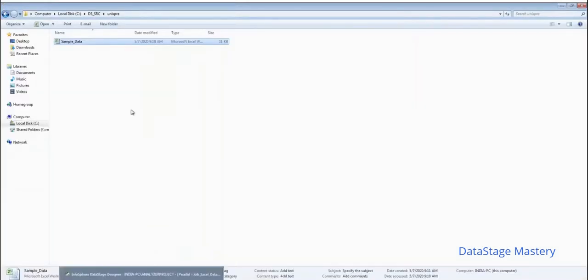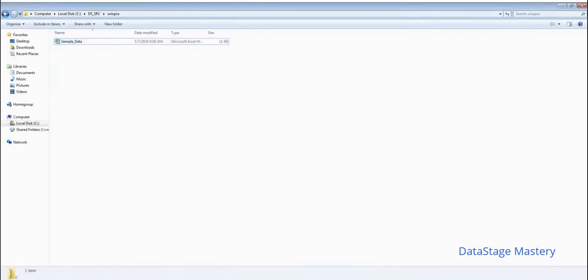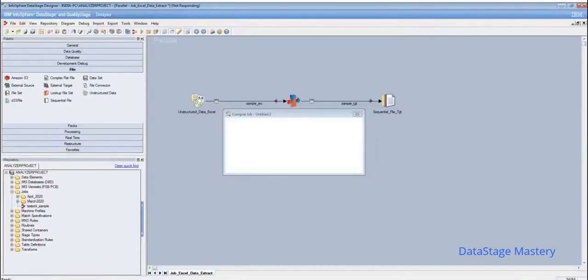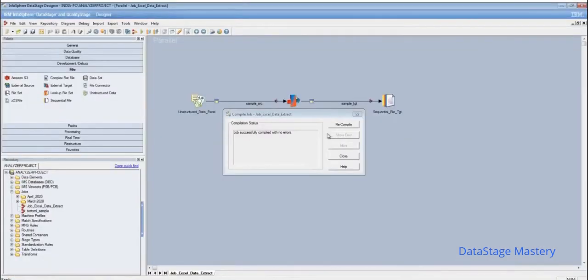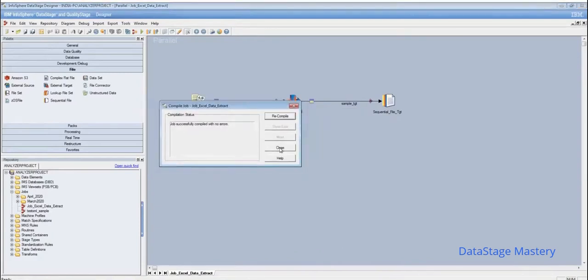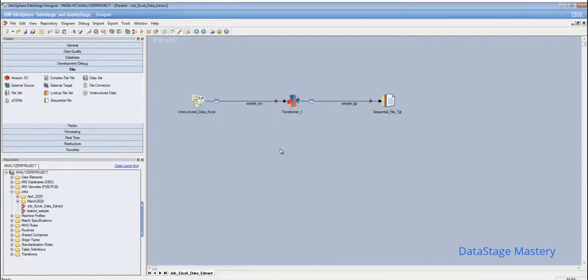So now I am running the job. If you see here, we don't have the target file. Once the job completes successfully, we will be able to generate the target file. The job is compiling. Just wait for a couple of seconds. Now compilation has completed. So click on close and run the job.